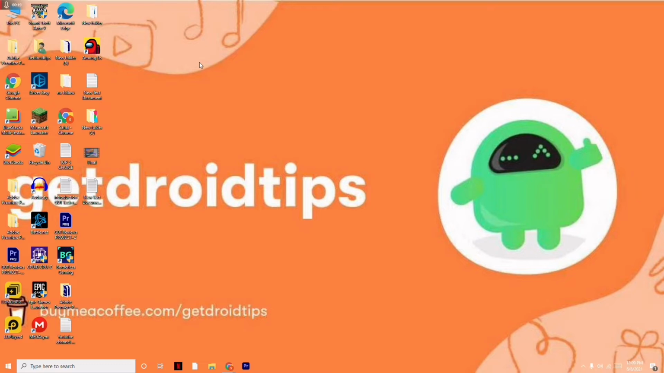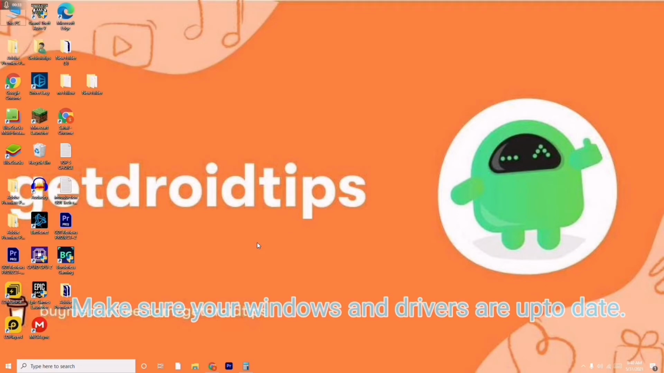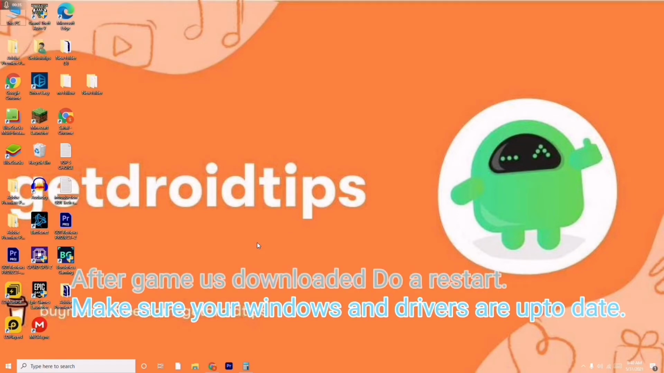So let's get started. First, make sure that once the game is downloaded, either from Epic Games or from Steam, you do a restart. After the restart, make sure that all the drivers are updated. These are the basic steps you have to try out, and after that, follow my instructions.